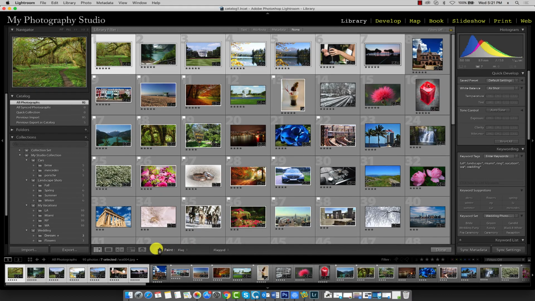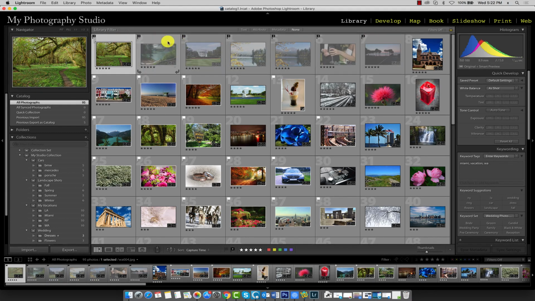I'm going to put the paint can back, and I'm just going to select a few images here to apply the reject flag to. So images 1 through 7, just apply the reject flag, and then click on the first image to unselect the remaining ones.